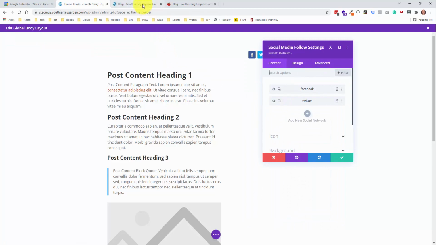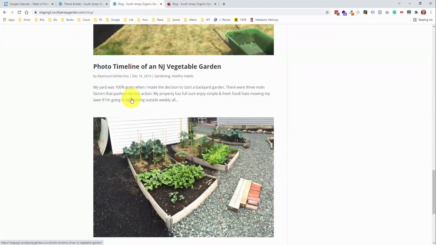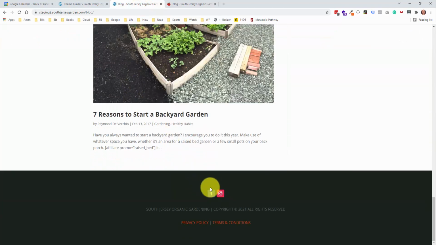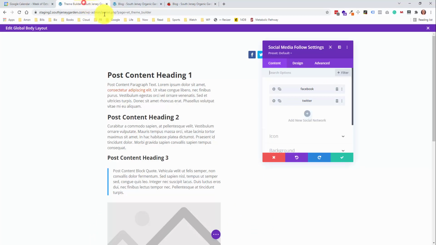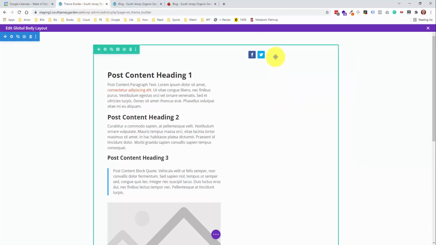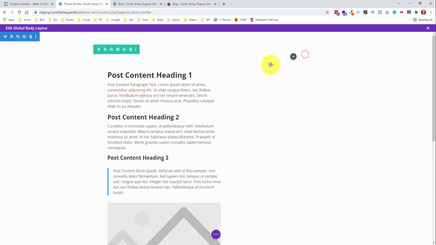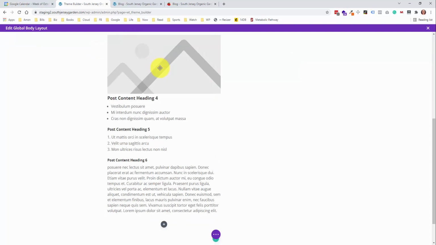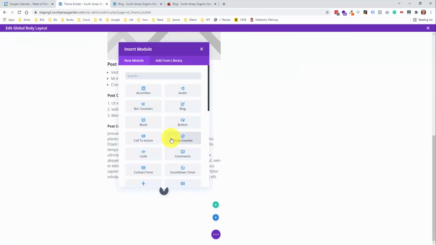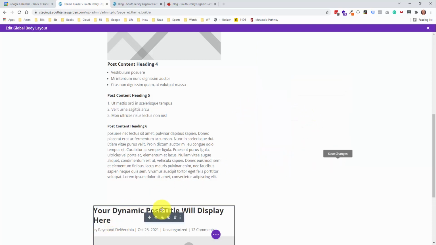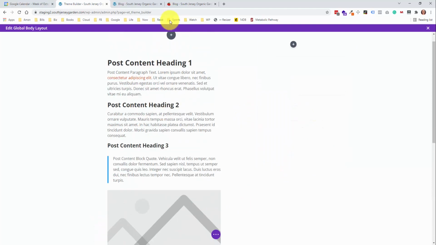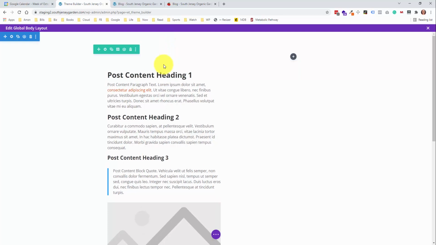And kind of like everything else that we talked about here, I got that social media follow down here. I probably could just make this a global module and repeat it up here. That's probably what I should do. So let me give that a shot, actually. I'm going to exit out of this, delete that right now, and I forgot to include the post title. I probably should have done that first so I don't have to drag it up there. But we'll do that, drag it up.